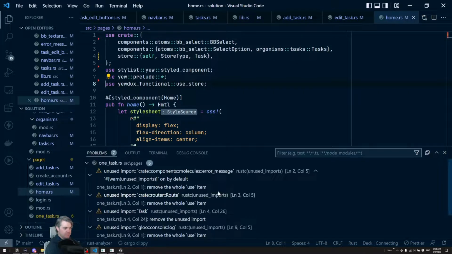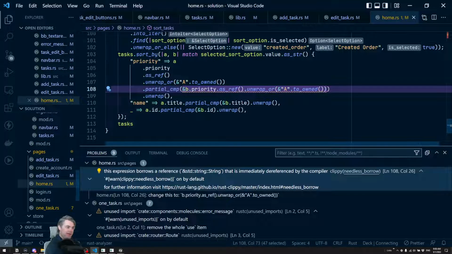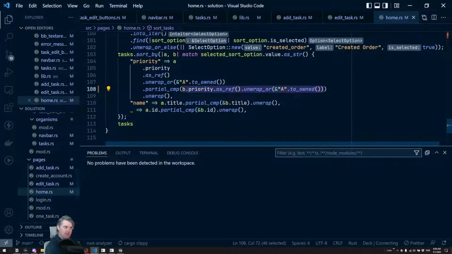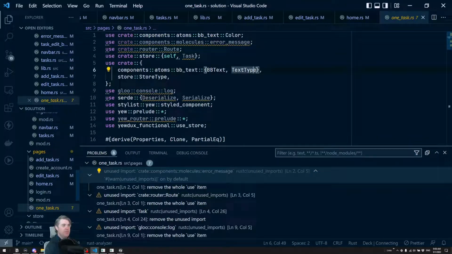Okay, less than 10 now. This expression borrows a reference that is immediately dereferenced by the compiler. So it's a needless borrow by default. So can I change this to, and it changes it to something else. So it's B priority as ref, unwrap or, and then we just reference it right here to owned. Okay, excellent.